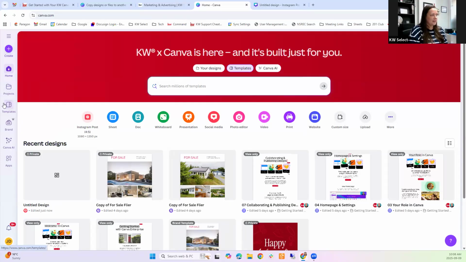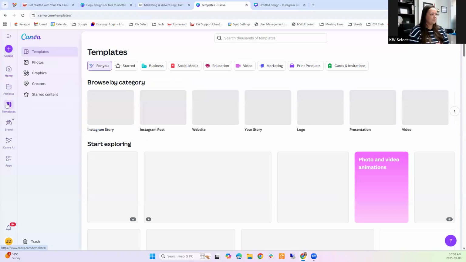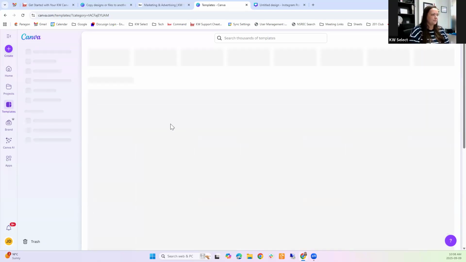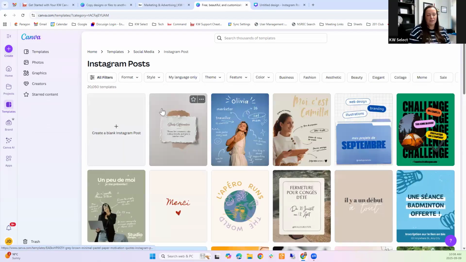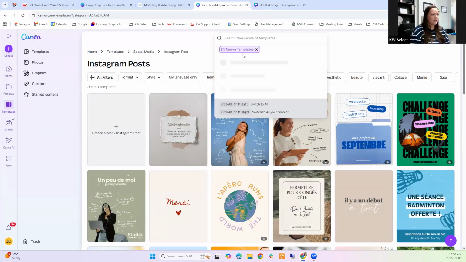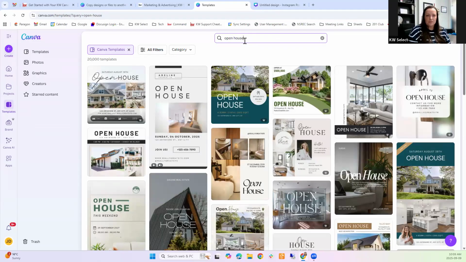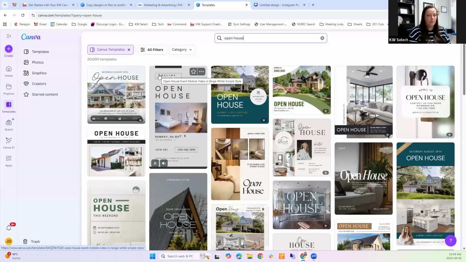On the left-hand side here, I'm going to click on templates just so you can see these are all the ones that are not specific to KW. They're not specific to real estate. It's just Canva's whole template library. You can browse by category. If you're looking for an Instagram post, for example, and you click that, you'll get all different types of Instagram posts. You can also just search at the top if there's something you're looking for. So I would search, for example, open house, and then you're going to get all different types of open house templates. Again, these are not the KW branded templates. These are just basic Canva ones.